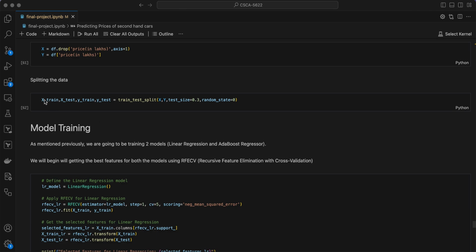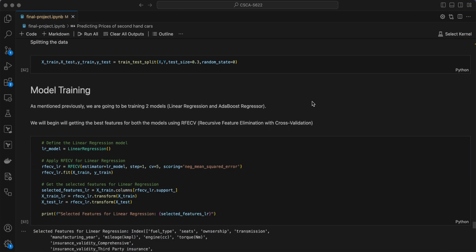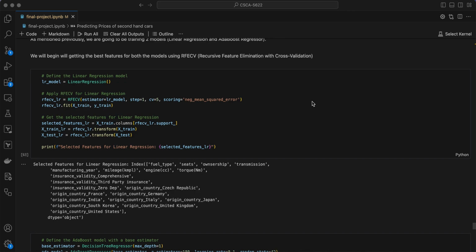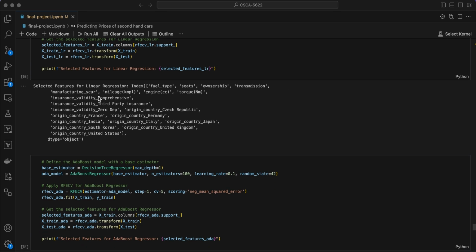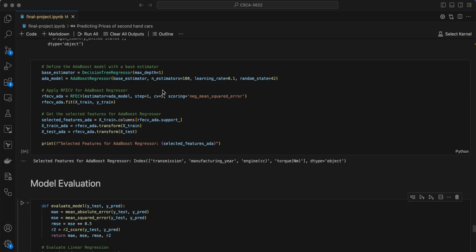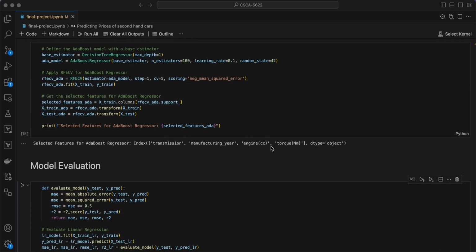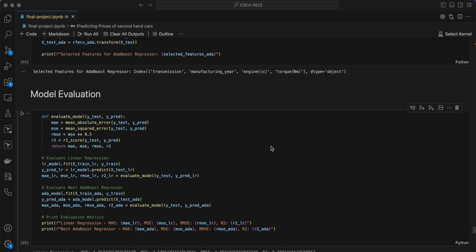We're going to be splitting the data into training and testing sets, and now we get to the model training, right? So as I said earlier, we're going to be training two models and testing two models, linear regression and ADA boost regressor, and for feature engineering we're going to be using recursive feature elimination with cross validation for both the linear regression and the ADA boost regressor. As we can see, here are the selected features. There are quite a bit of selected features for the linear regression, but when we get down to the ADA boost regressor, there's only 4. This might potentially be a problem, but let's see.